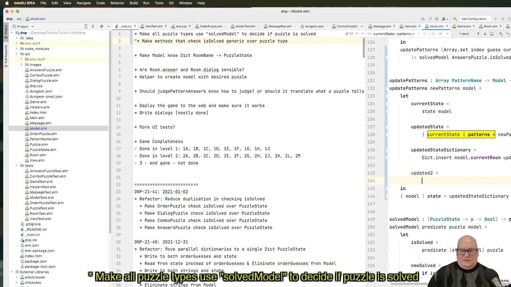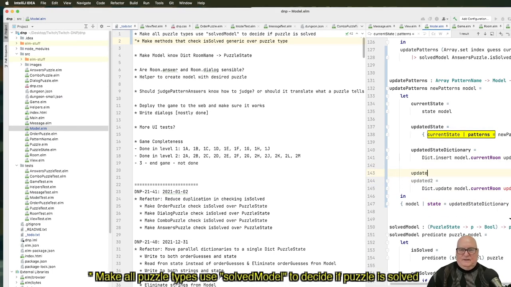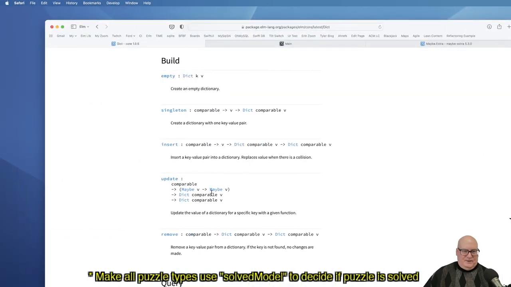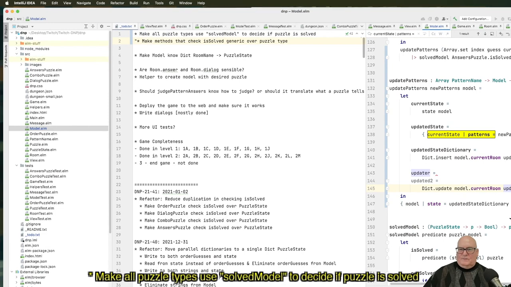So I'll just say updated to equals, I would like to say dict.update. I'm pretty sure it takes the key and then a function. I'm going to call the function updater, and I'll assign it to lambda, let's wait a minute here. Okay, of key value old dictionary, which is model.state.